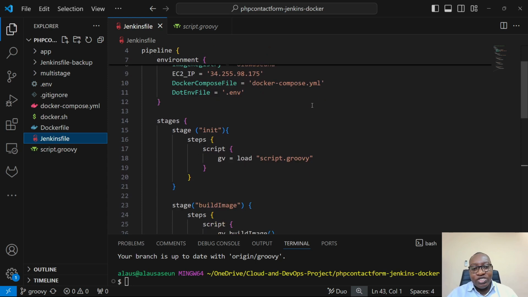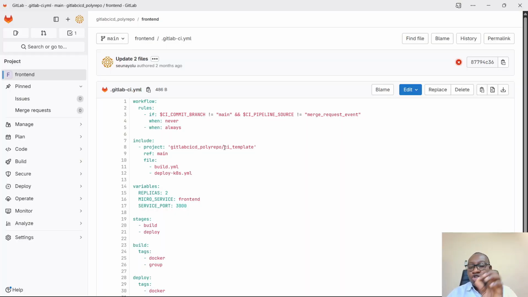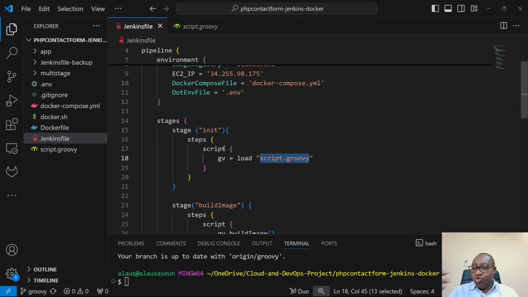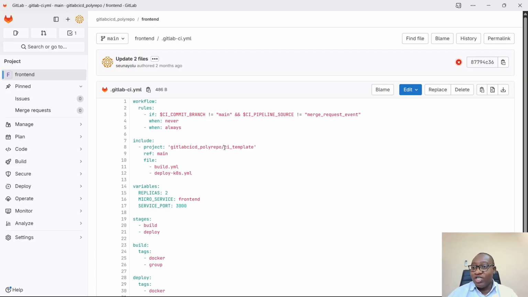Now here you will realize that we have the stage called initialization. This stage is basically to load that script.groovy, which is something similar to what you have here that says include. So in GitLab CI/CD, it is include. In Jenkins, it is load. So I'm basically telling Jenkins that all the commands I want to execute have been extracted into a particular script. So load that script and then execute all the functions that I've defined in that script for me. But of course, if you look at GitLab CI/CD, that one says include. So it's just a concept that we have to understand.